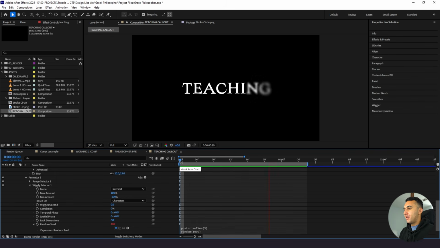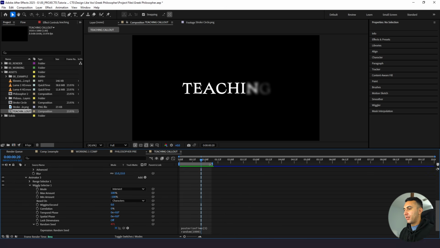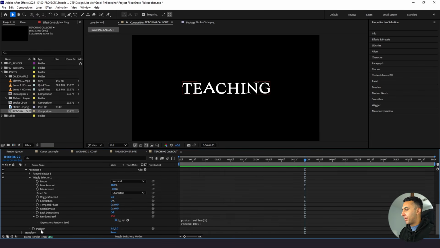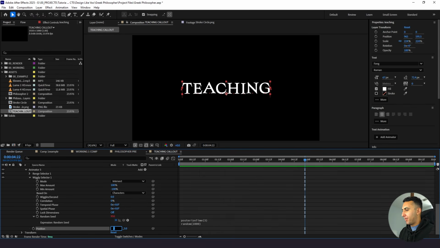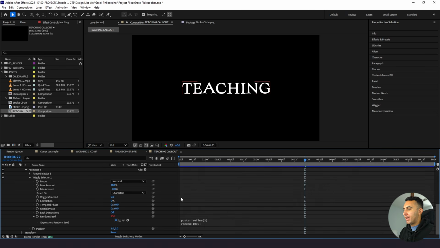So now we have this fun little text wiggle. Just to show you guys what it looks like, I'll stretch this out here. So now we have this text bouncing up and down. Now, if this is way too much bounce for you, all you need to do is go down to this position right here, change that to maybe 1 and 2, x-axis, y-axis. Now it's just a little bit more subtle. I actually like that, so we're gonna keep that the way it is.